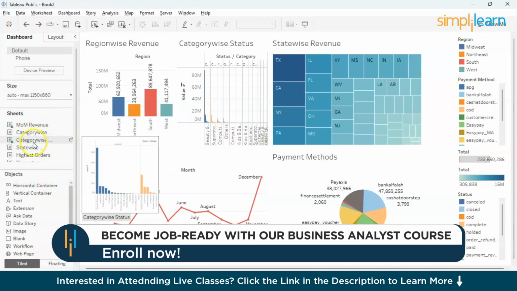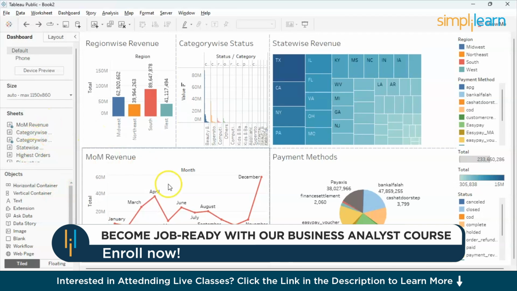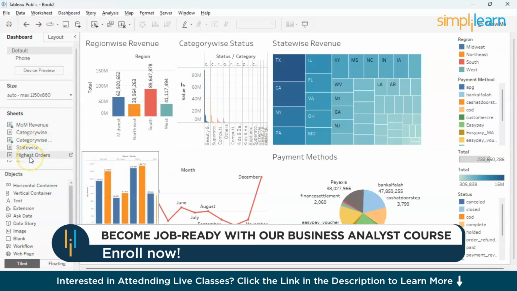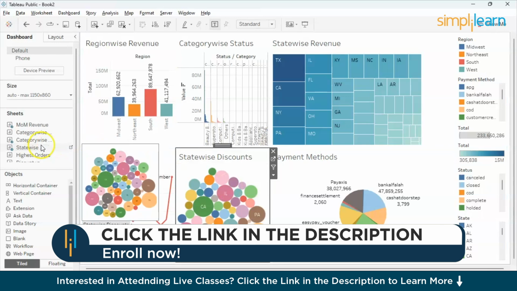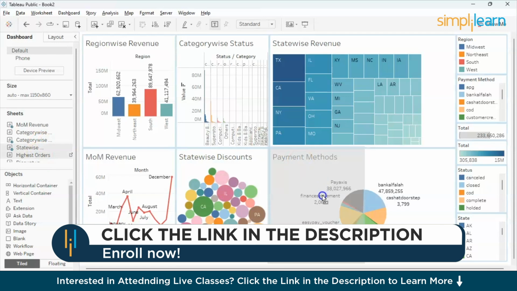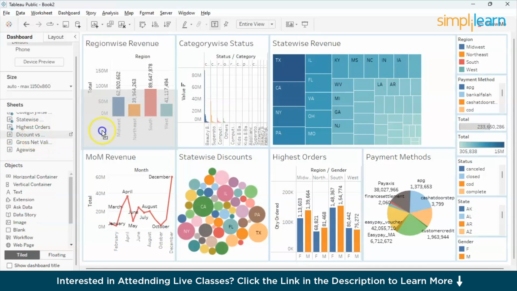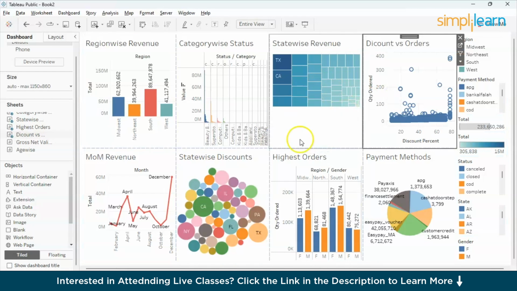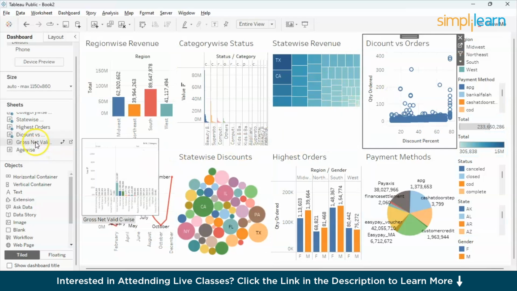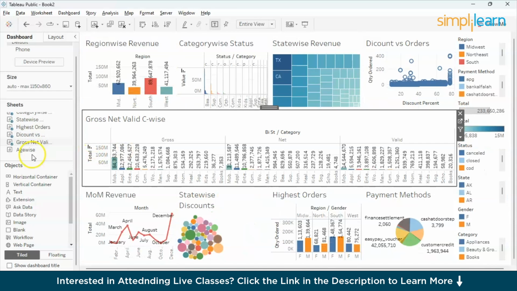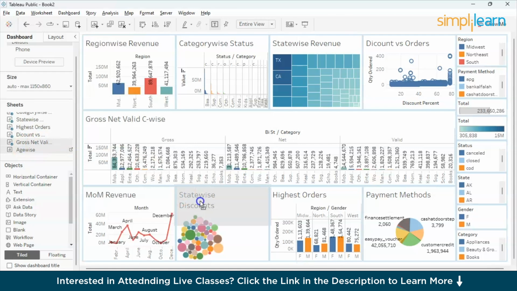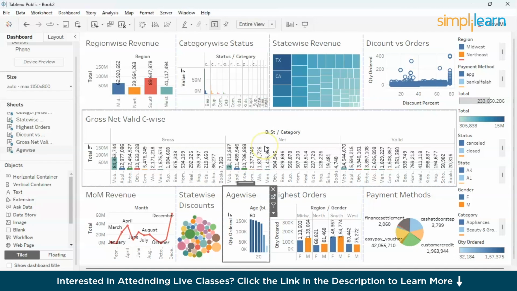Let's not do that. We have a few more sheets to add, right? State-wise, somewhere over here. Highest orders somewhere here. Discount versus orders placed here. Cost net and age wise. So that's how we created a new interactive dashboard.